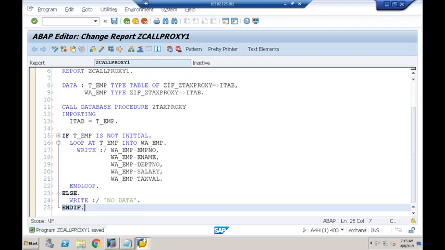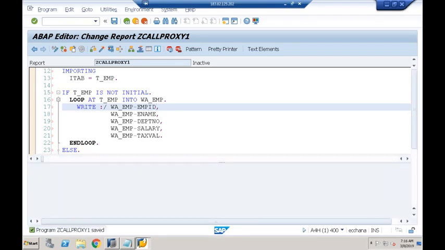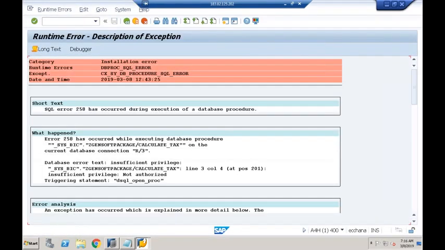So save it, check it. It does not have a component called emp number, it is emp id, I think. Emp id. Save it, check for the syntax. Done. So when I execute, what was the error? Same error. Insufficient privilege. So now what I have to do? Again the same story.